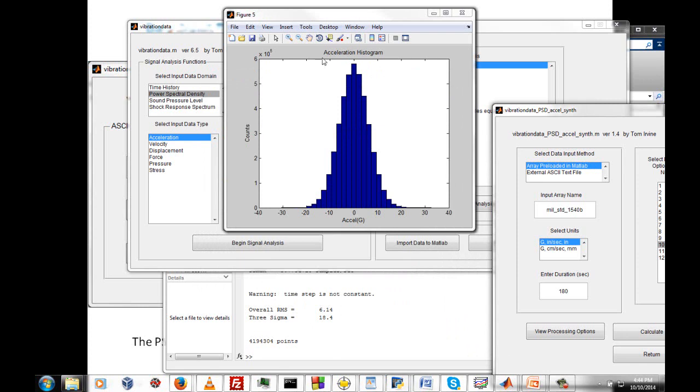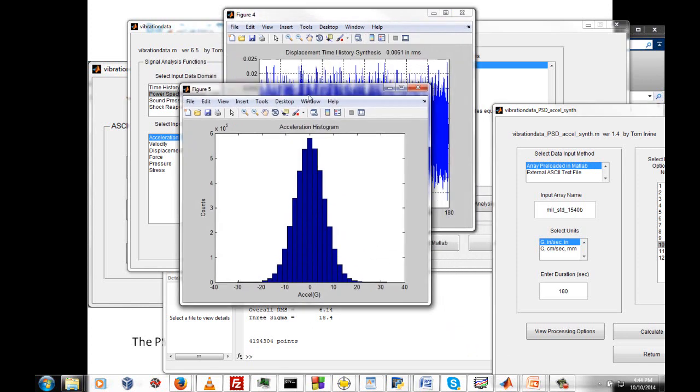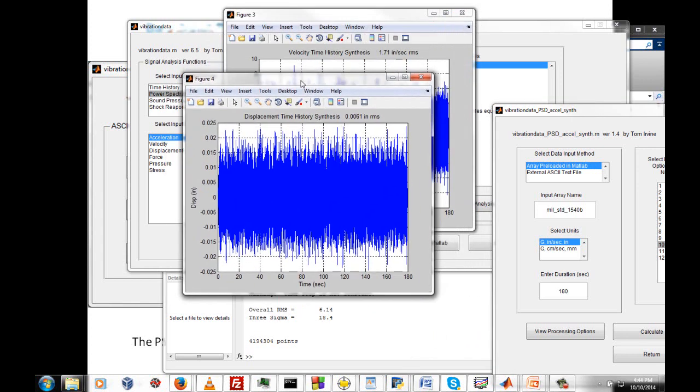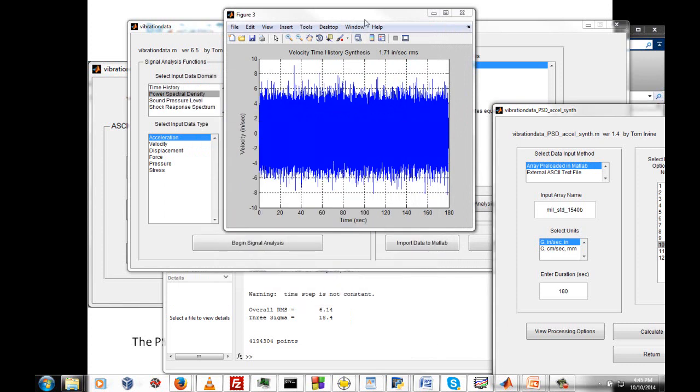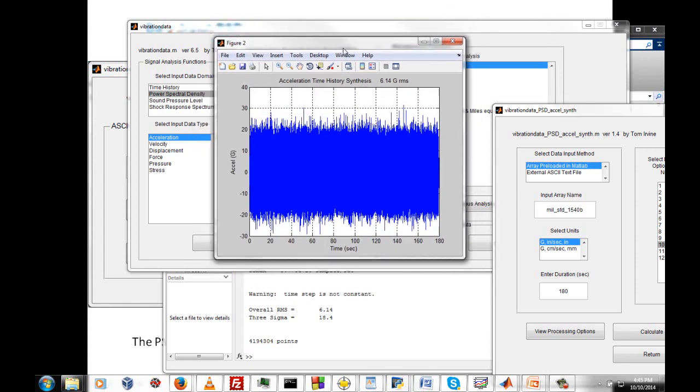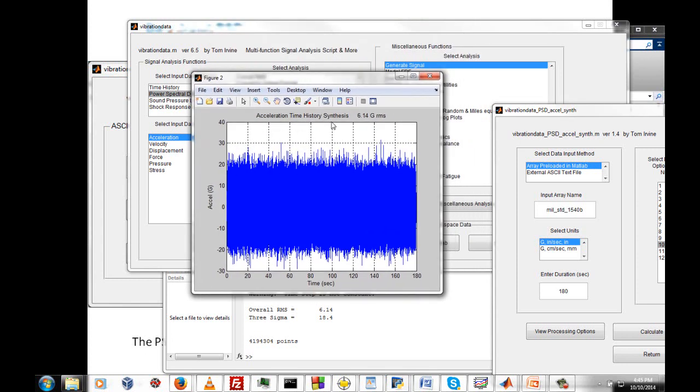Here is the histogram of the acceleration time history. Here's the displacement time history, and just notice that it oscillates symmetrically about the zero baseline. Similarly, the velocity time history also oscillating about the zero baseline. And then here's what we just saved. It's the acceleration time history, g's versus time in seconds.